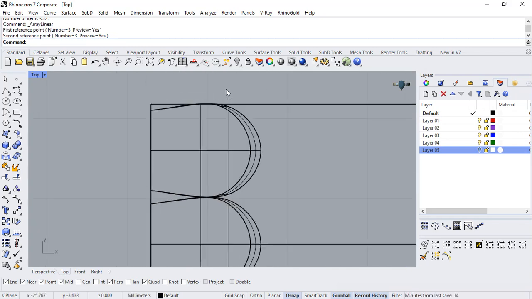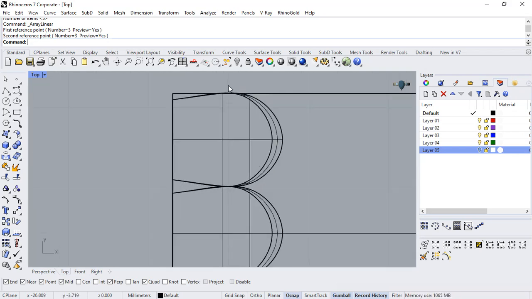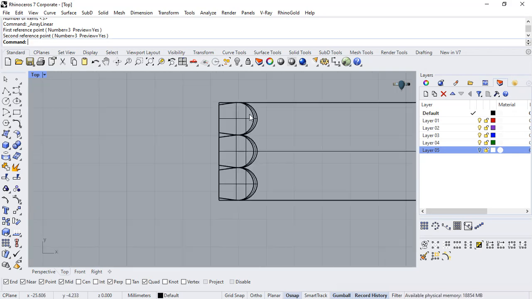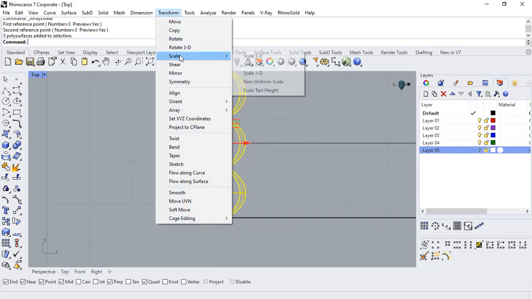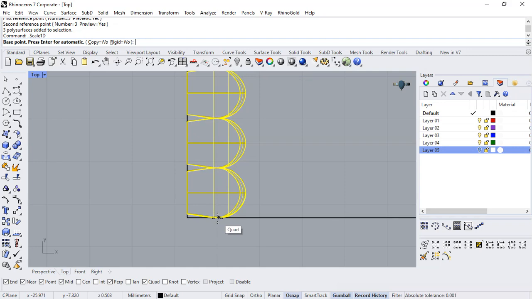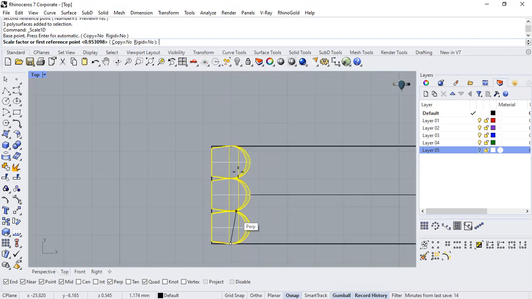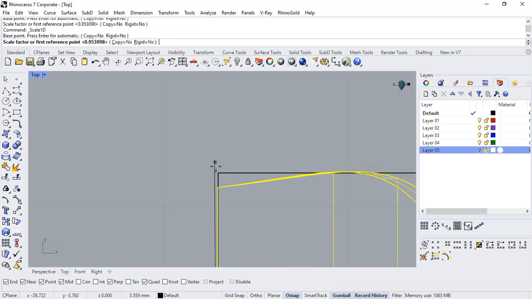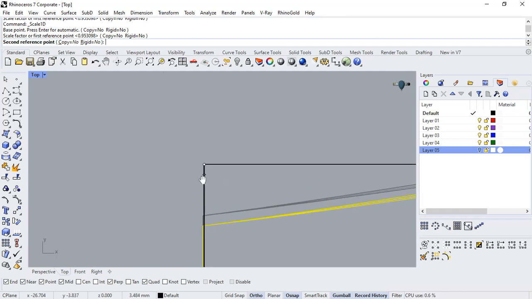Okay, so this is a good scale. Now this is fine. Wonderful. Now select and use 1D scale if you want to make a little bit of change in the overall scale, but from this point to this point. Move it a little bit inside.